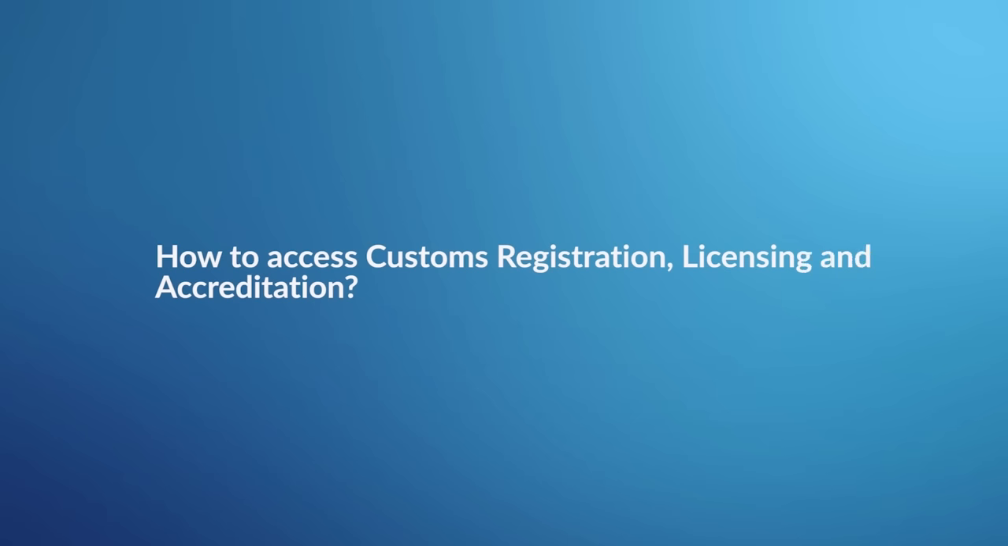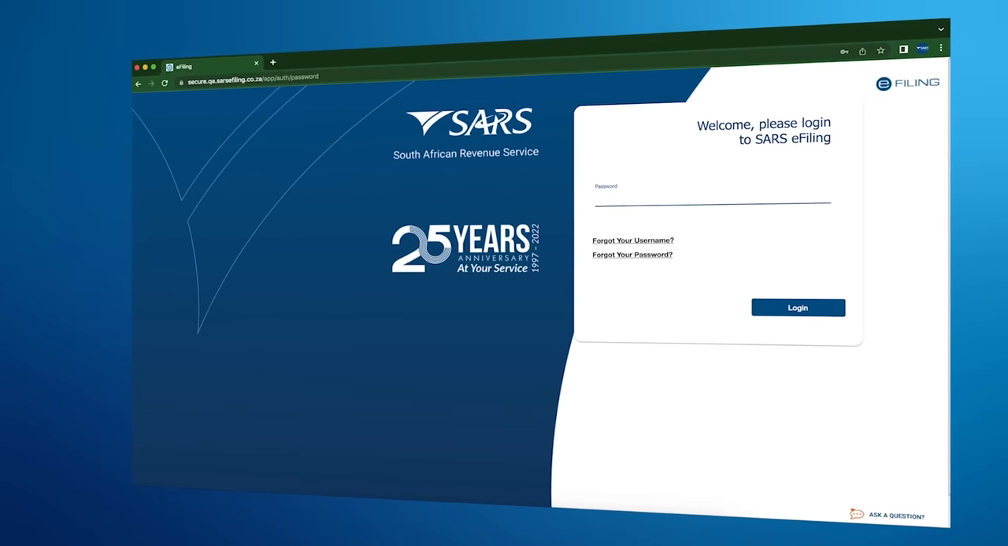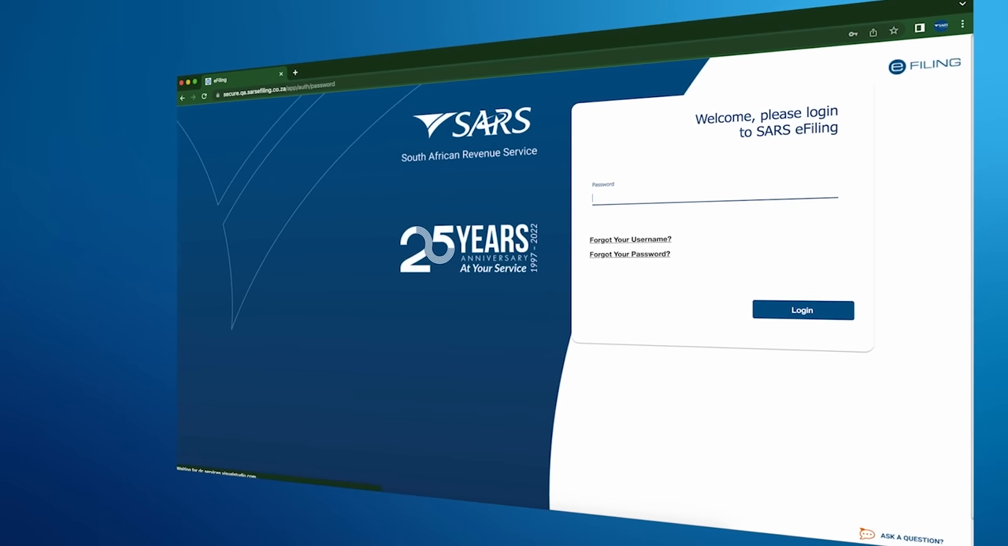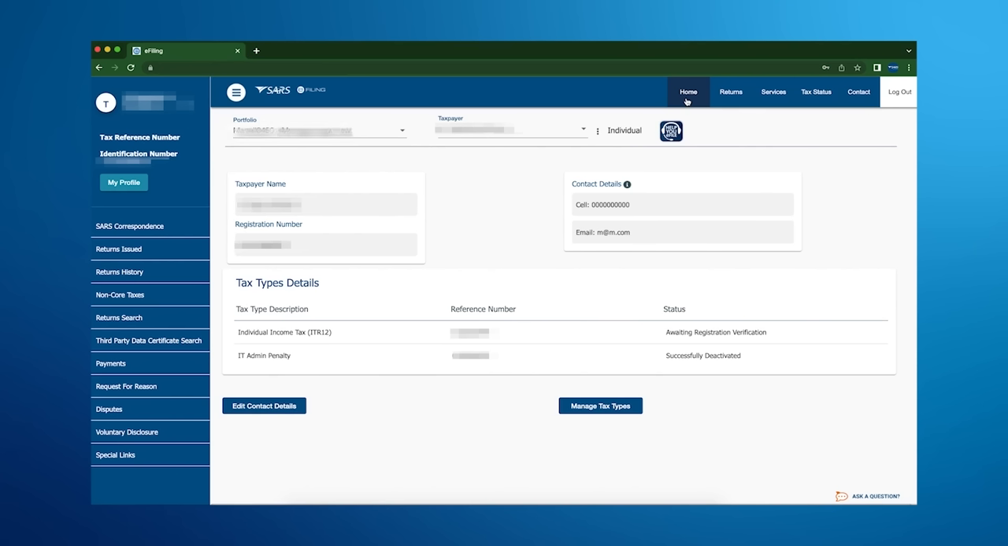The following video will show you how to access customs registration, licensing and accreditation function on eFiling. To log in, use your existing username and password. You will land on the dashboard.